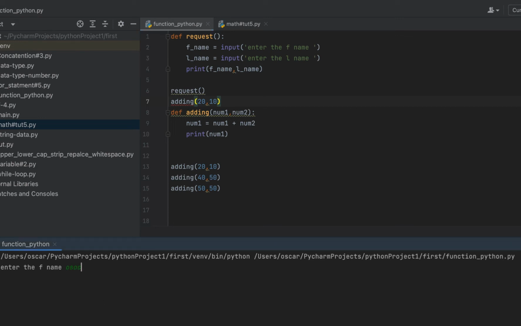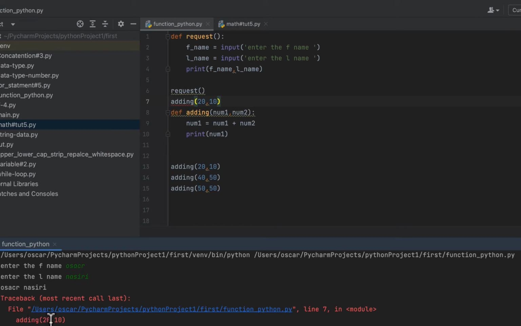Again, see what's happened. So when I call a function, that function must be defined before calling that. So I have to define the function before calling that. Otherwise, it doesn't recognize it. So I have to define a function and then call it. Okay.